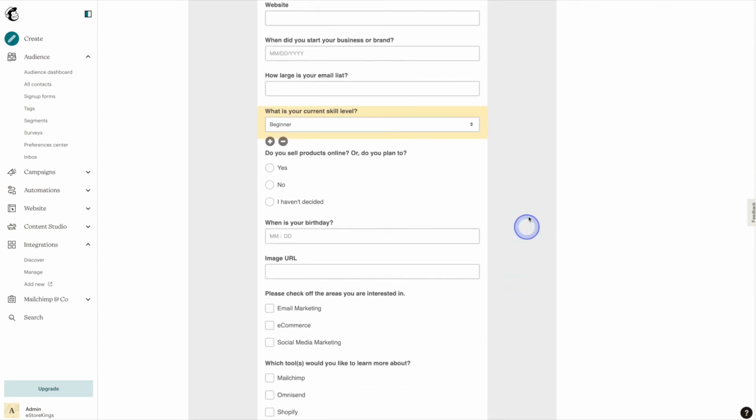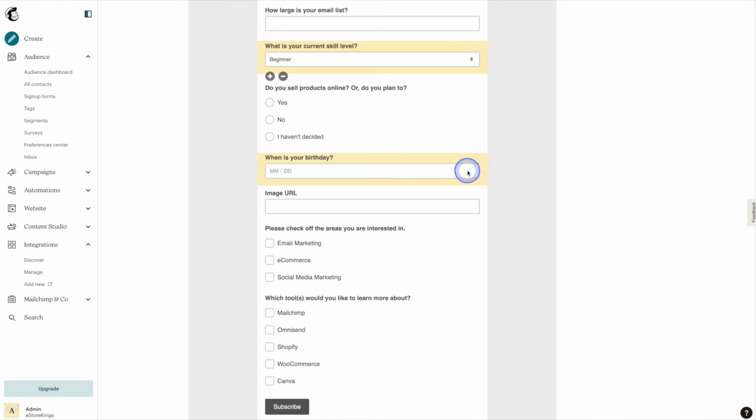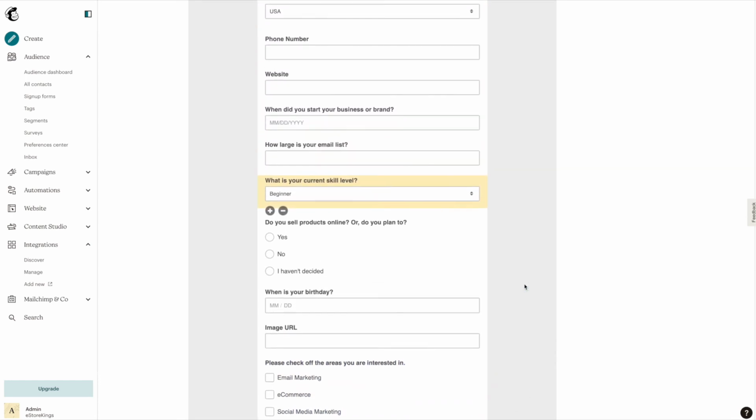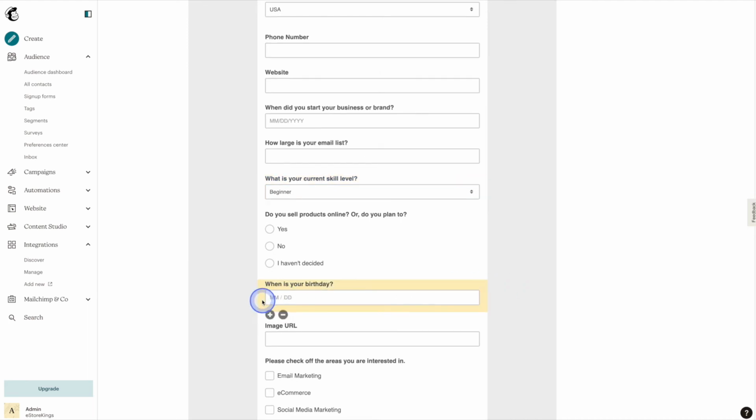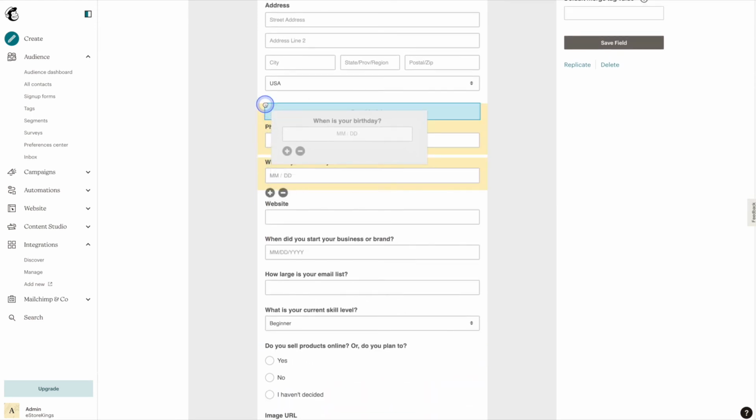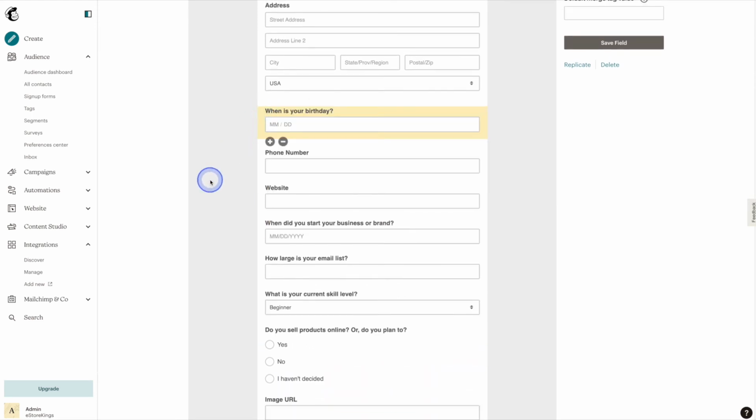And then if we move down, we've got a date field, the number field, a drop down here. We've got some radio buttons, birthday field, the image URL, along with 2 different checkbox fields. Now, the only one that seems a little bit out of place is the birthday field here. So we'll go ahead and click on it and then drag it up to the top. And then that way, at least it's with the personal information.